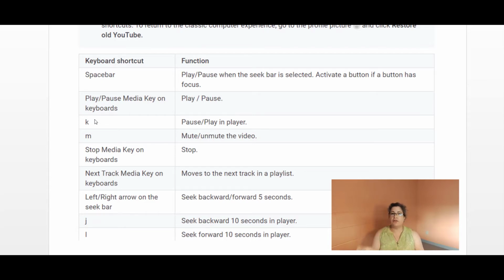Number one, using the space bar. When you click on the video, if you hit the space bar, it will pause the video. If you use the letter M on the keyboard, that actually mutes the video. And I've done that accidentally and I went, "Oh, where did the sound go?"